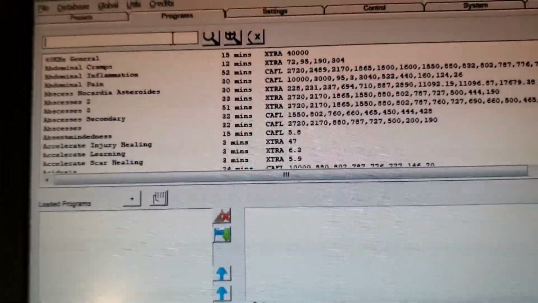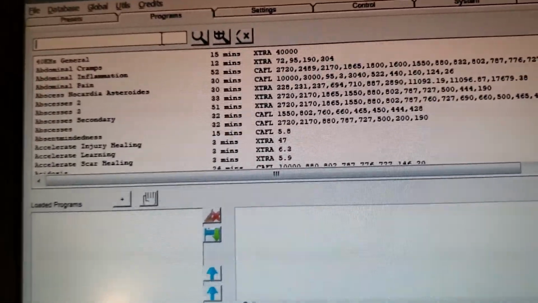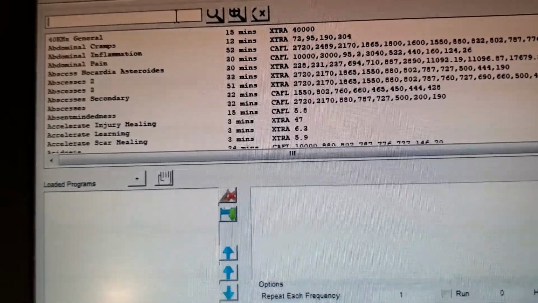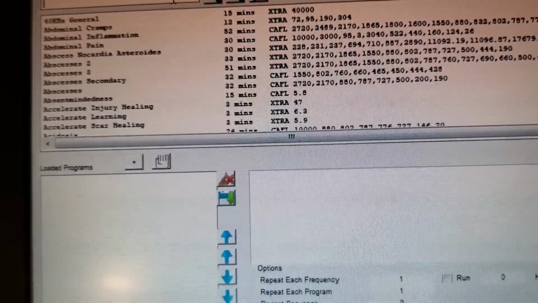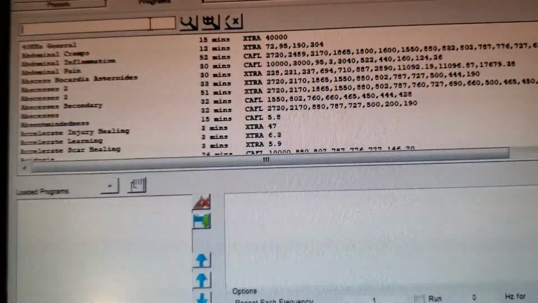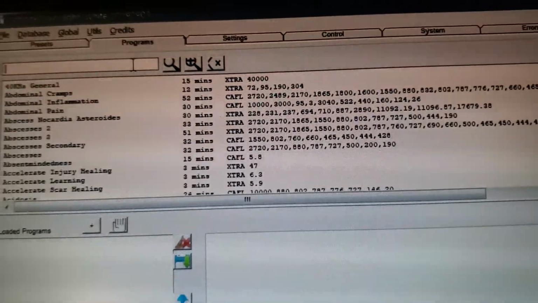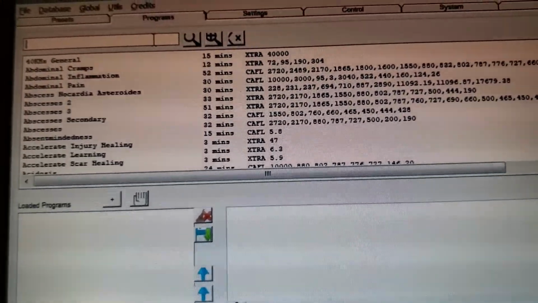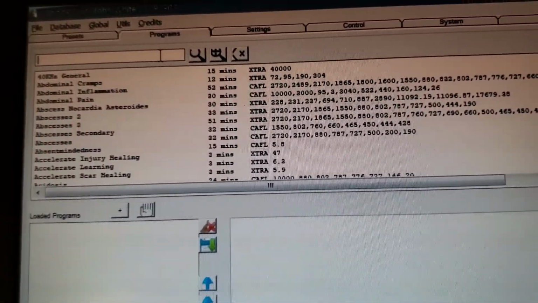the database. So just a little background, Streptococcus aeruginosus is a species of Streptococcus. The species Streptococcus intermedius and Streptococcus constellatus constitute the aeruginosus group. So basically there are two bacteria that constitute the aeruginosus group. But no one has discovered the frequency for Streptococcus constellatus. But Dr. Richard Lloyd has discovered the frequency for the Streptococcus intermedius.